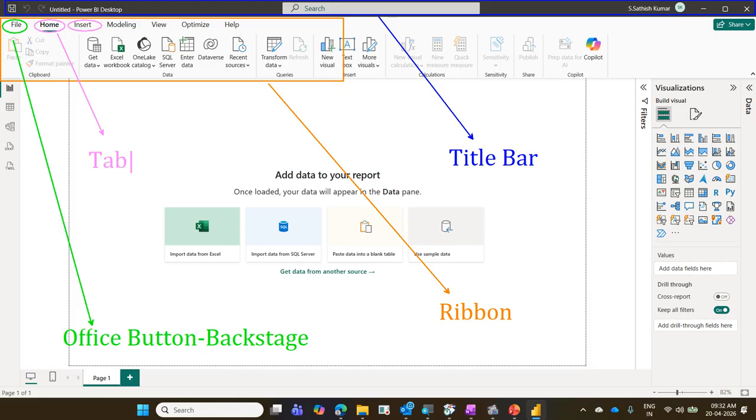A special tab will appear whenever you do some activity. When you create a measure, when you are creating a column, a special tab will appear. That tab will change based on the content. Content wise it will change. That's why we call this a contextual tab.